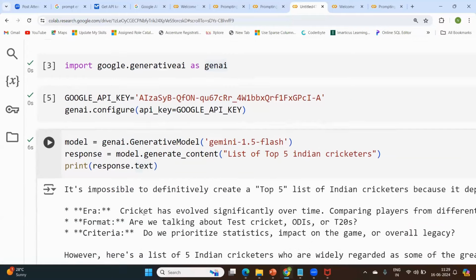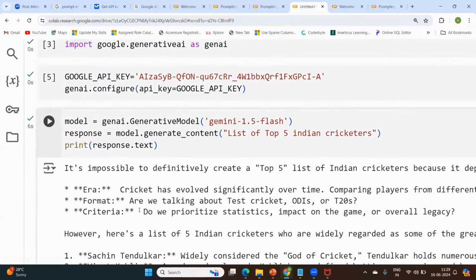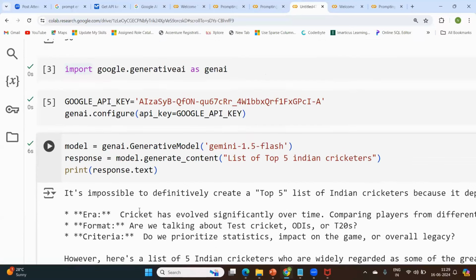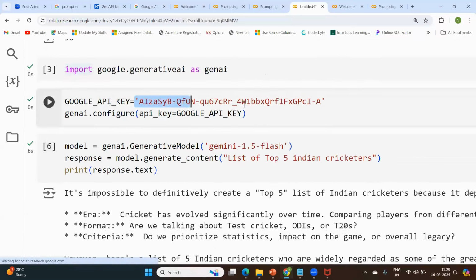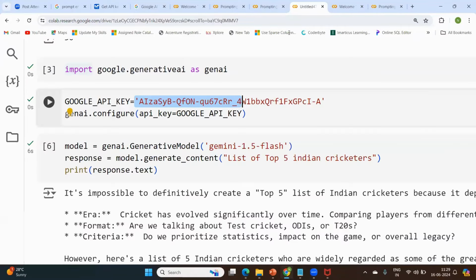The API key. Sachin Tendulkar, Virat Kohli, MS Dhoni, Kapil Dev, Sunil Gavaskar. This is the API key. Now, Google Colab to AI Studio connection. Understood why we are using the API key? We are using the API key to connect Google Colab to AI Studio.